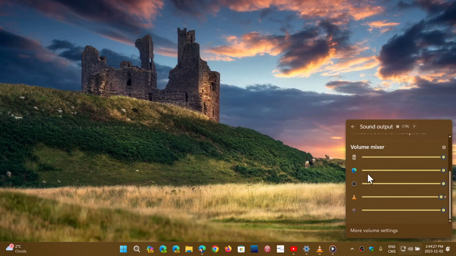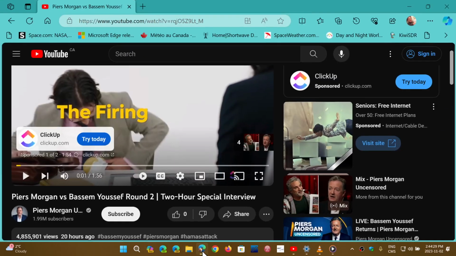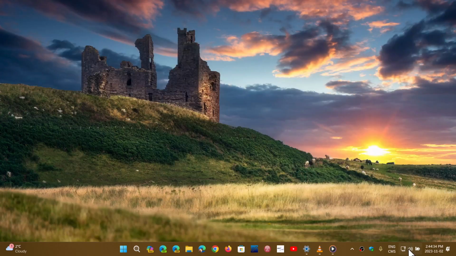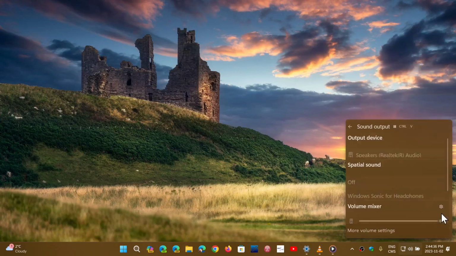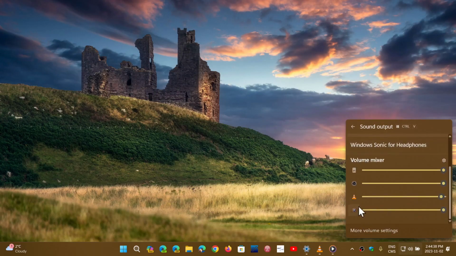Here I have Edge, which is showing up because I opened Edge with a YouTube video. But if I shut down Edge, go back to my volume mixer, you'll notice that now it's gone from the list, and so on. So OBS Studio, which I'm using for recording, VLC, and Media Player are all here.